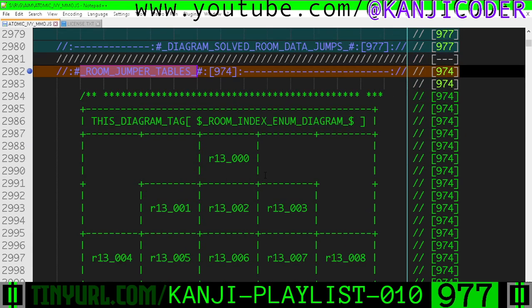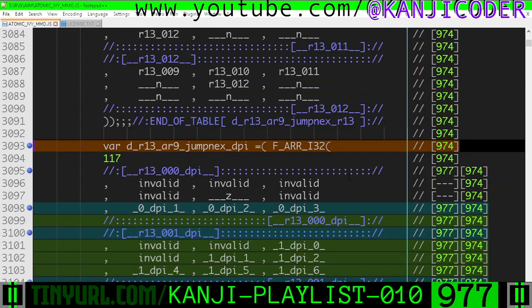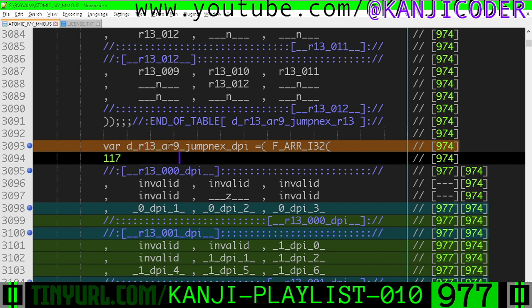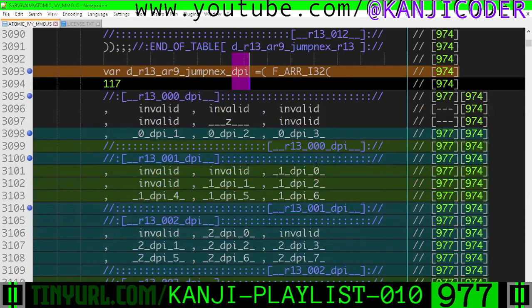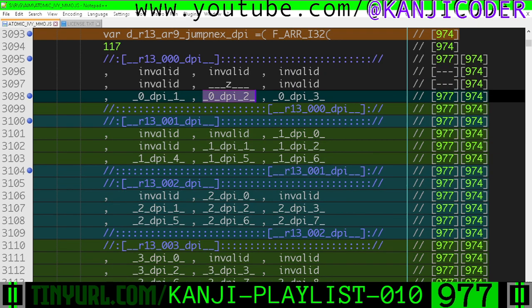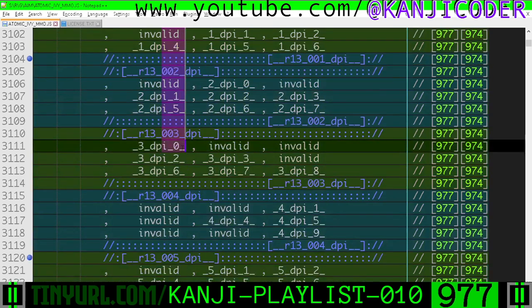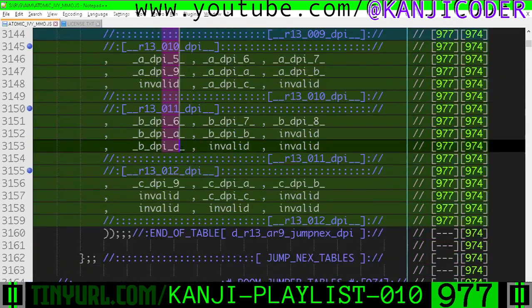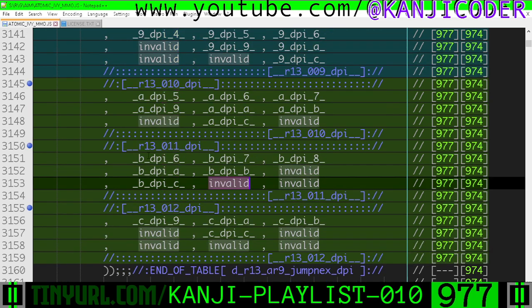And then down here in room jumper tables, we're going to use that in a lookup table. So if we go down here, we have the room index and adjacent room, of which there are 9, converted to the data pixel index. So we see that there's always going to be a 0 in the middle of this 9x9 grid, and here are all the jumping positions for room 0 to all of the adjacent rooms. And we're going to use those constants that we defined earlier in all of these, right? So this r13 is going to go all the way to 12, right? 0 to 12 makes for 13 rooms, right?